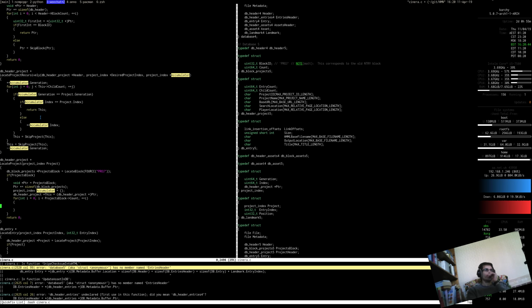So we've got this is a header project. Probably reasonable to just say this is equal to locate project recursively. It's going to start at this. It's going to take the desired project index, which is the project, the accumulator. Is that 1, 2, 3? So those are the 3 things that you need.